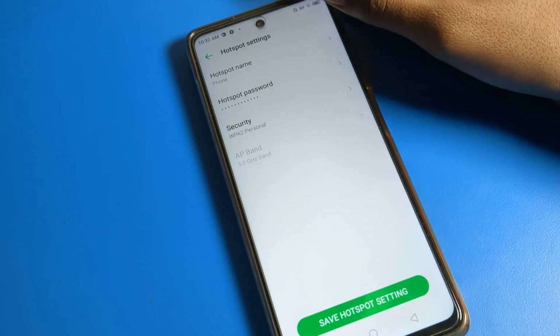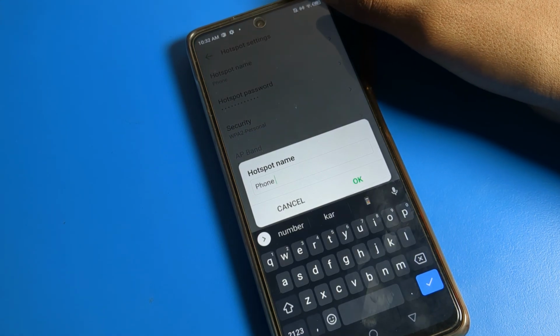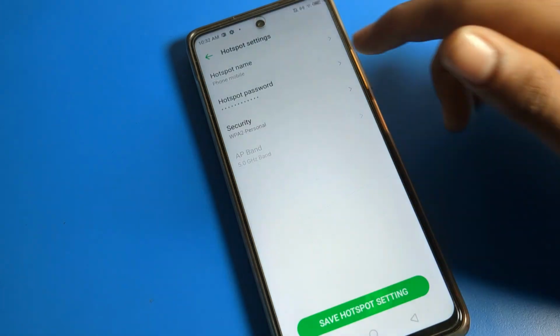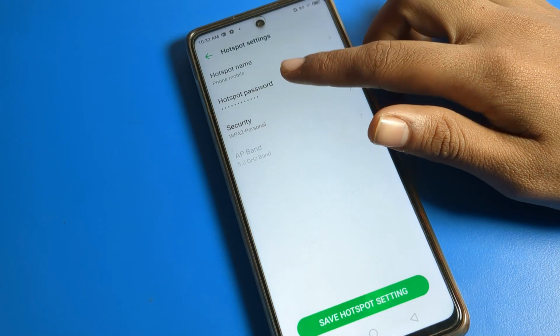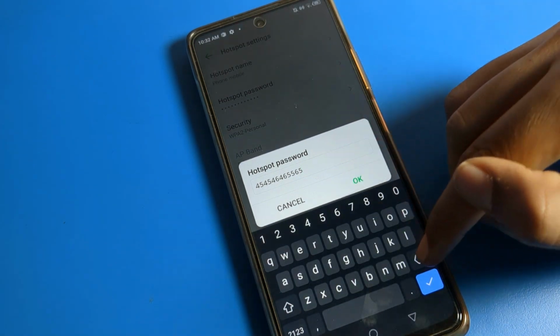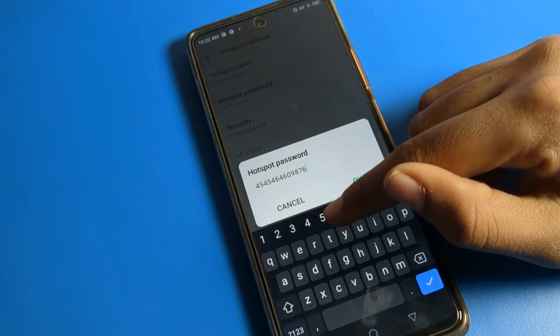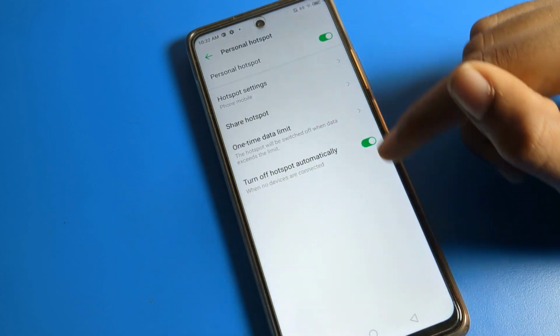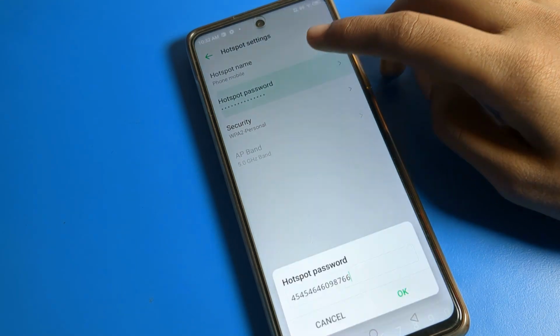So I will click on hotspot setting. First, friends, you can check your hotspot name. If you want to change it, you can change your hotspot name also. If you want to view the hotspot password, you can view it, and if you want to change your hotspot password, you can change it. Then click on save hotspot setting, tap here, and your device name will change.